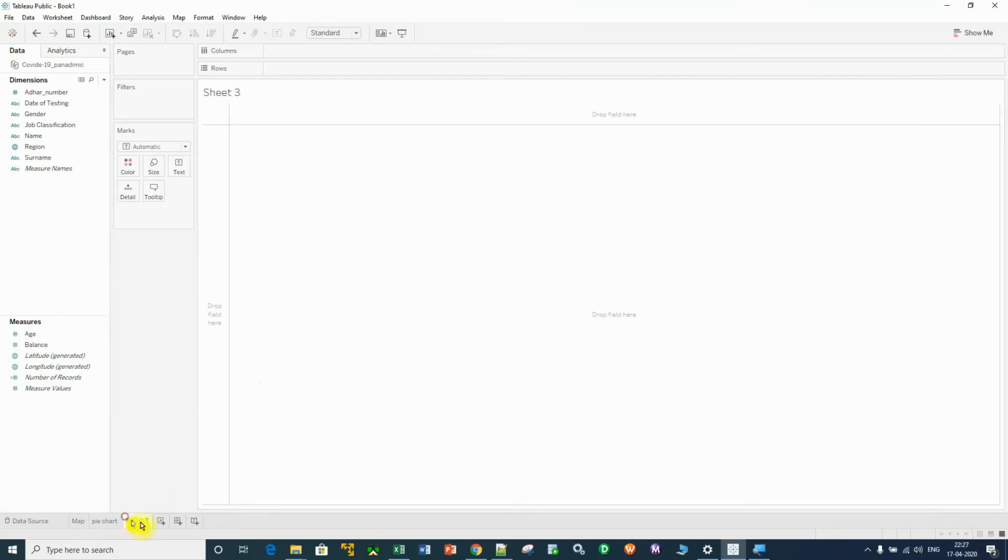And for the third sheet, we are going to create a bar chart for the age distribution. So we want to see the age bracket in which the number of people are affected. Right click here, click on rename, and give the name age distribution, right? So here you can see that we have a column called age, but it's a measure.